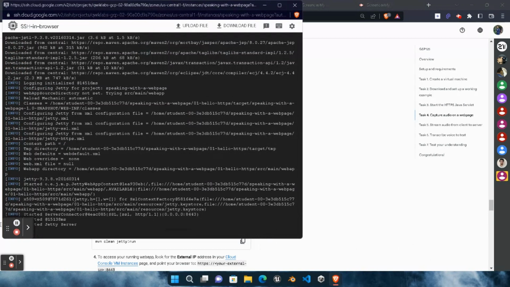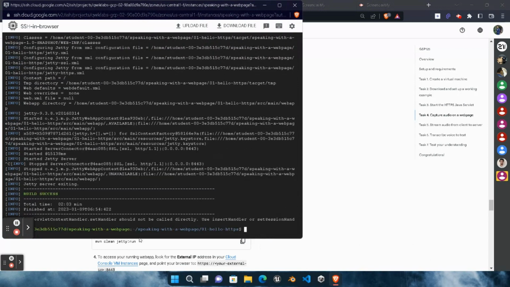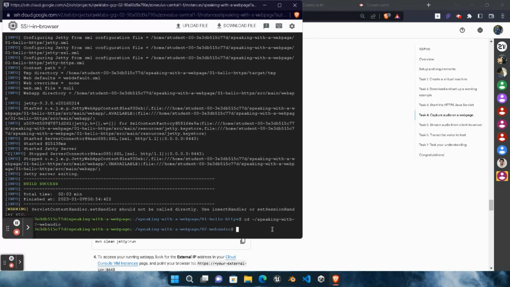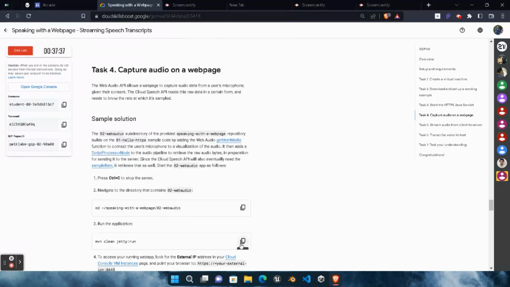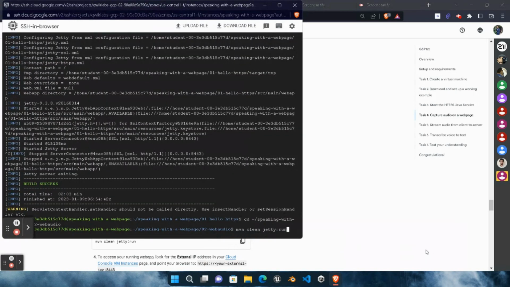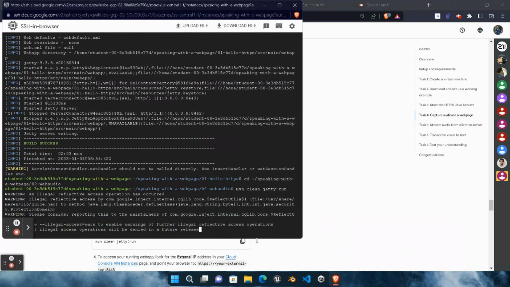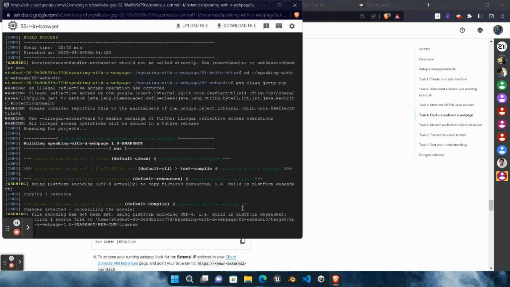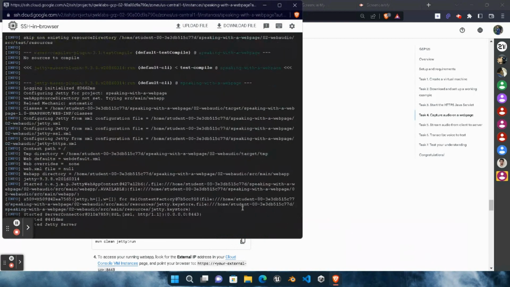Here you need to press Ctrl plus C to stop this code. Okay, first press Ctrl plus C, so it will stop the task. Now paste the code that we copied, hit the enter button. Now copy the second code, come back to the terminal, paste the code, hit enter. Okay, wait for it to run. Now you can see it is showing started Jetty server.